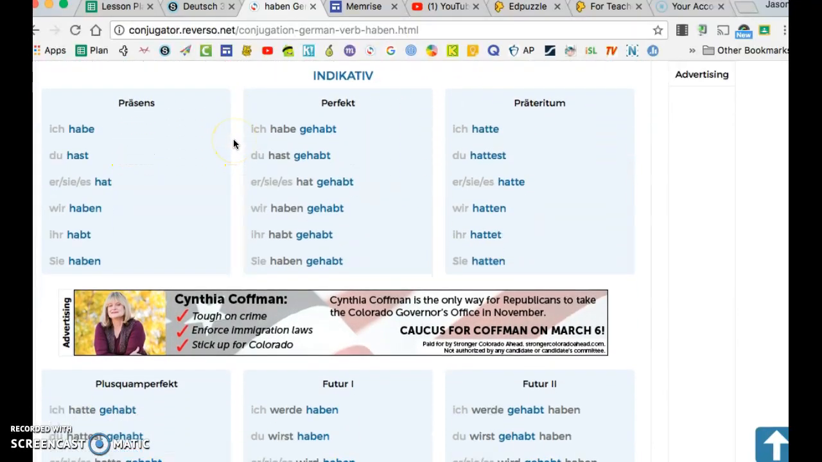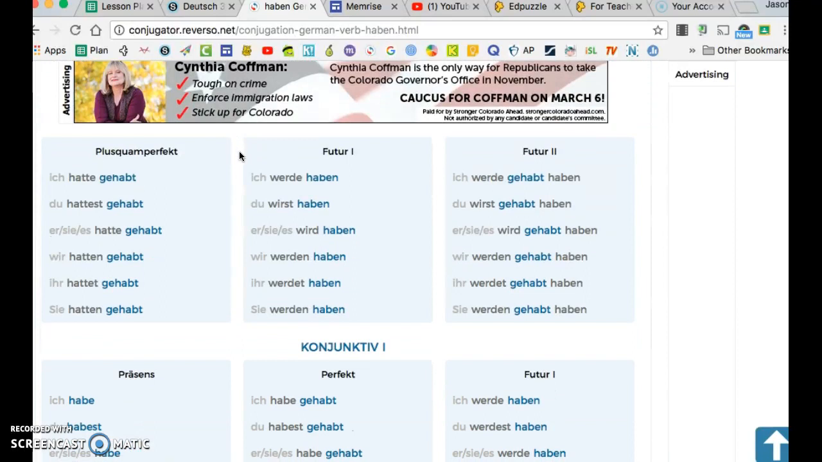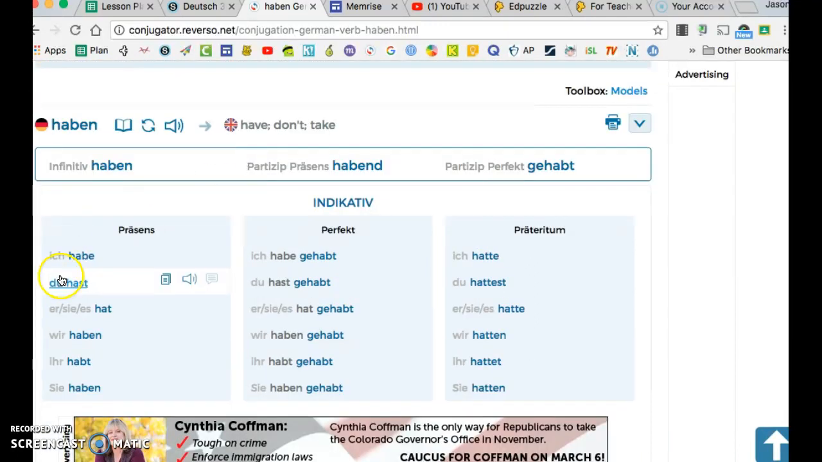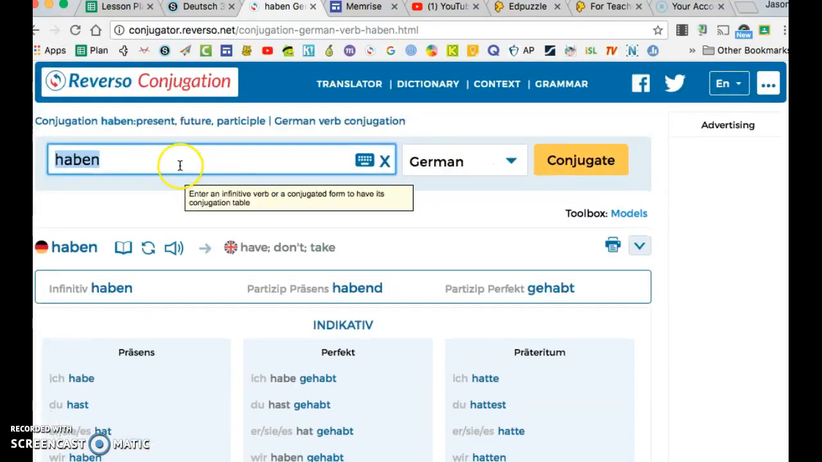But as you get into the upper levels, future tenses, things like that, you can go ahead and scroll down to the bottom there. Ich habe gehabt. Ich hatte. So, and they're all in there. That's pretty much it. It's pretty simple and easy to use. Again, you just type the German verb that you're looking for in the top, and it'll give you the conjugation. It's as simple as that.